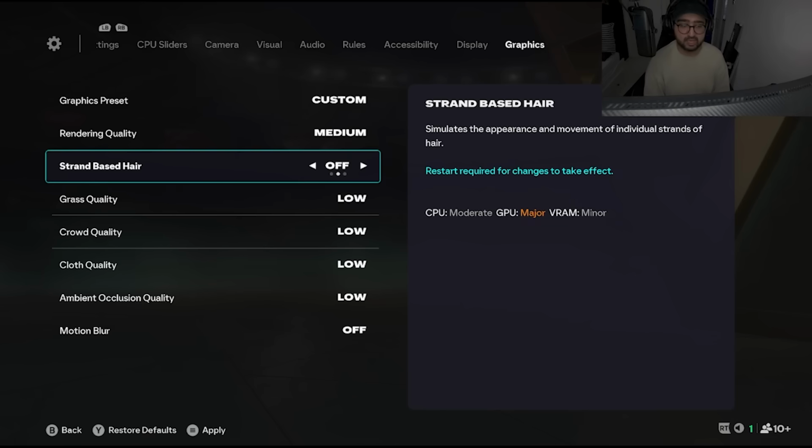Moving on to strand based hair, I've kept it off. You can see it eats up your GPU quite a lot. I've kept it off because I have no hair. I don't really care about hair moving around.